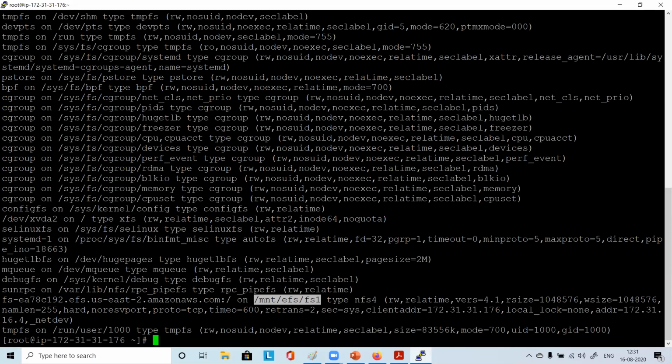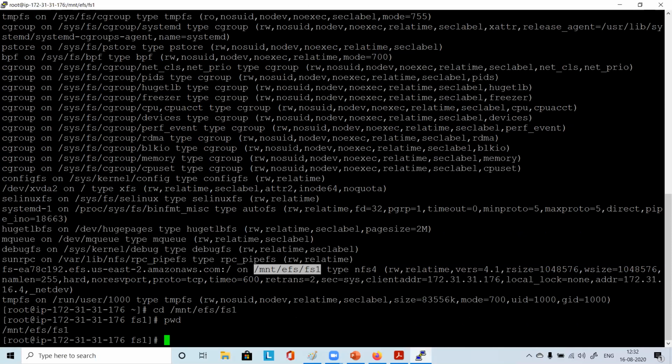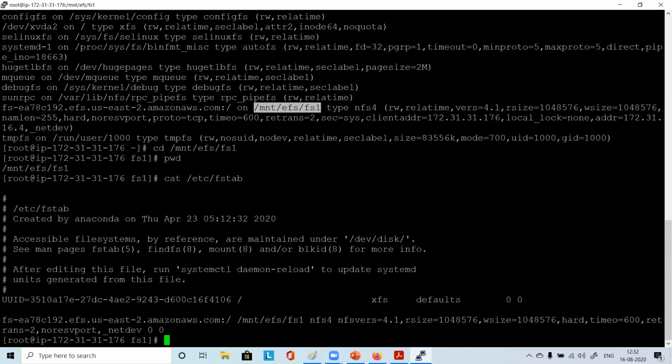You'll see this path. So if I say cd and give this path, I am there, my directory is mnt efs fs1. This is my path where the Elastic File System, EFS, is mounted. If you run cat /etc/fstab, in the fstab file you will have an entry for this EFS file system, and it will be mounted on fs1 using the NFS4 protocol.